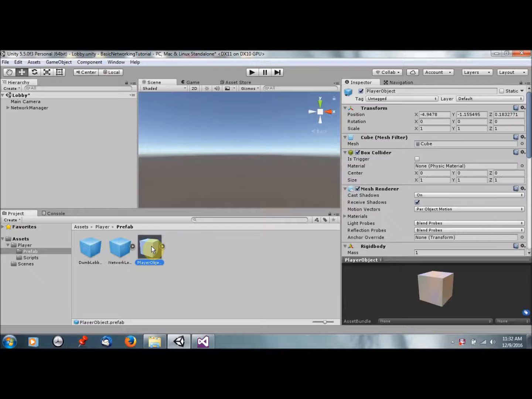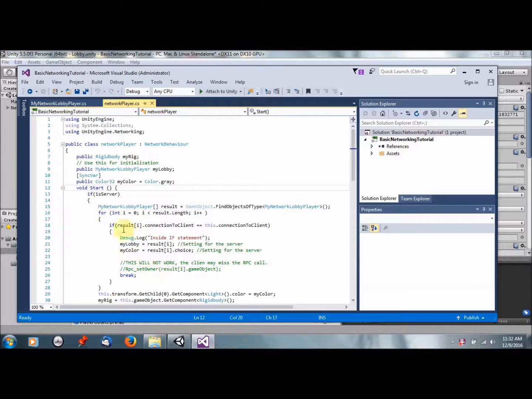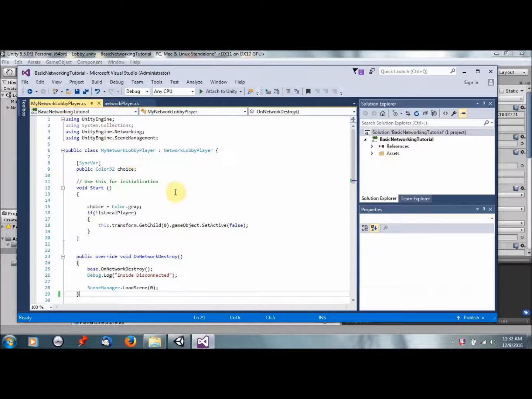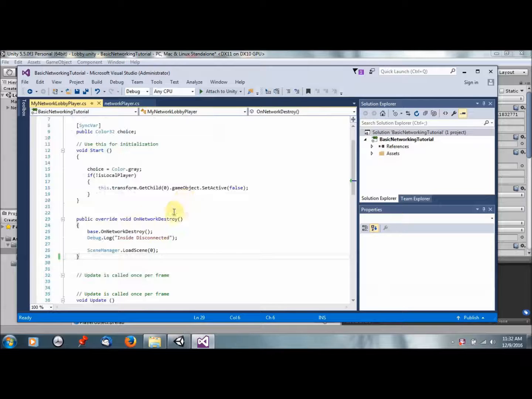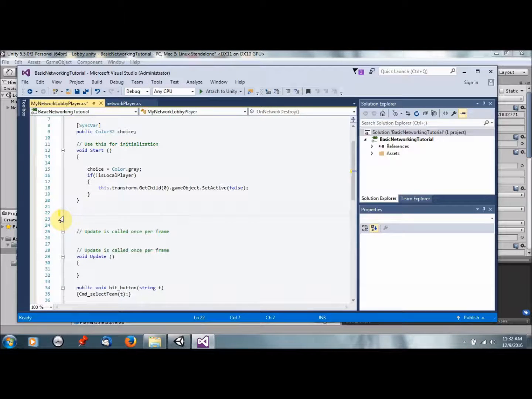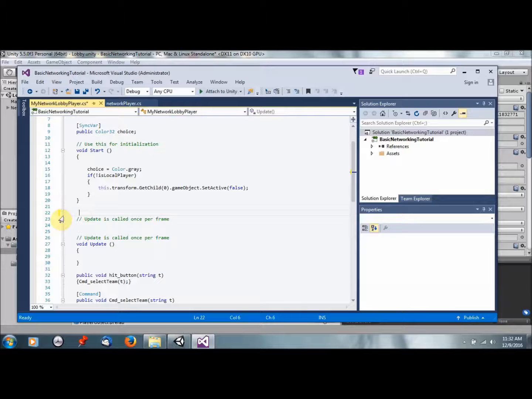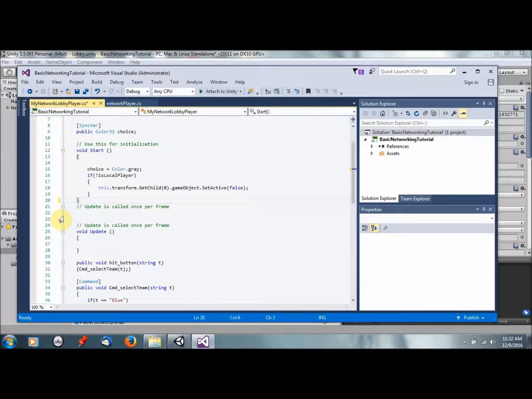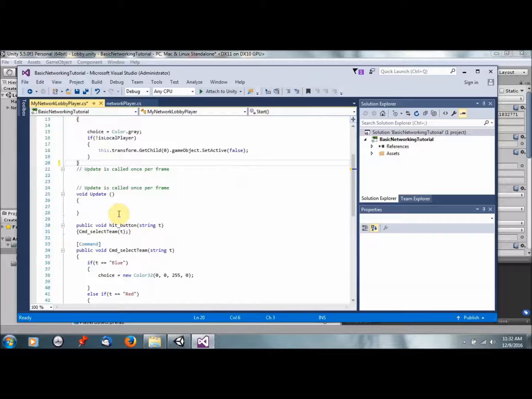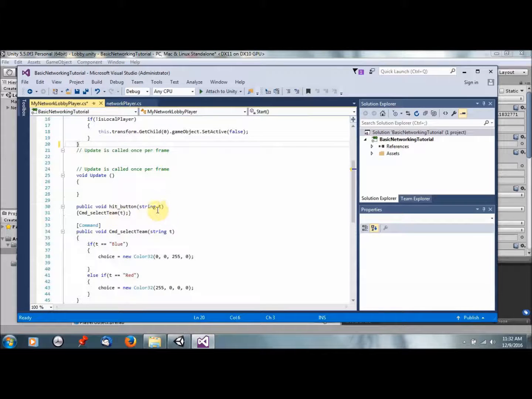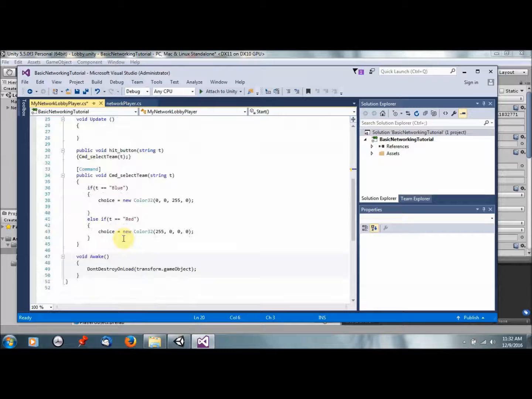So we're going to keep everything exactly the same, except we're going to go in and modify the player object substantially. Now, we have start, we have update, hit button, which just sends the team color to our command, which then sets the color, and awake, which is to destroy our object. Essentially, we haven't touched my network lobby player.